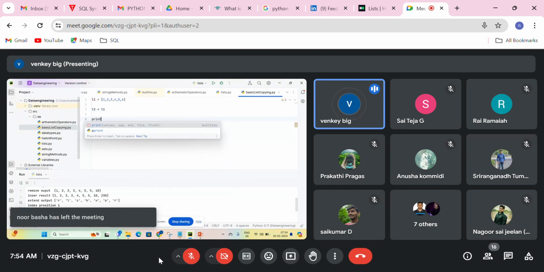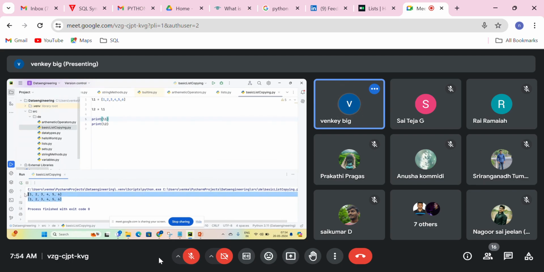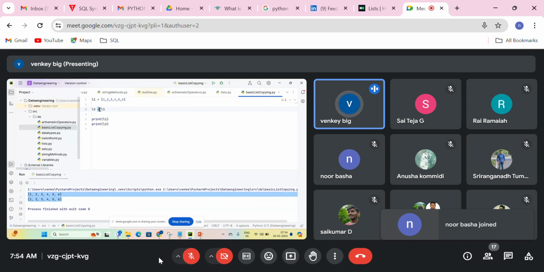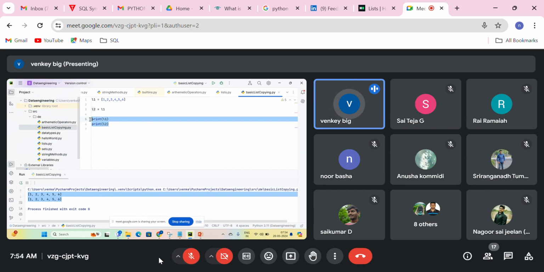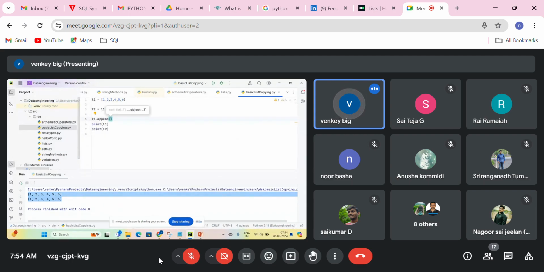Print L1, print L2. You are clear, right? I have taken a list and copied list 1 to list 2 using the equal to operator. Now when you do this, what will happen? It created a new variable called L2, and when you do the print statement, it has given two lists, right? Now let's see the magic, guys. Here, L1 dot append 100.